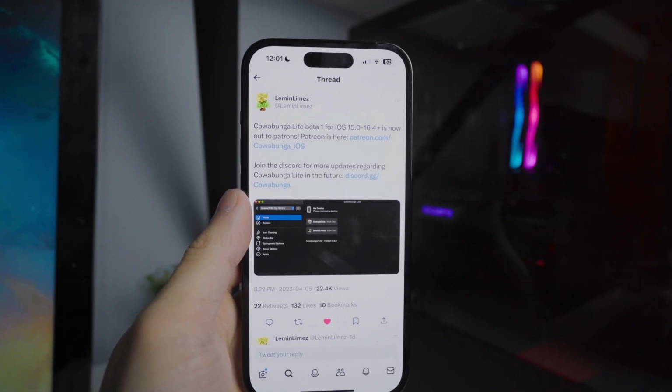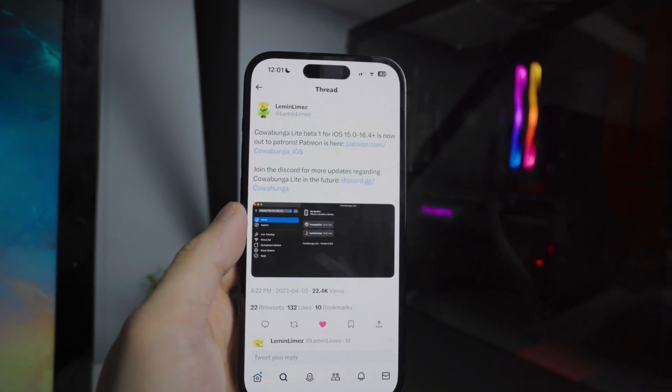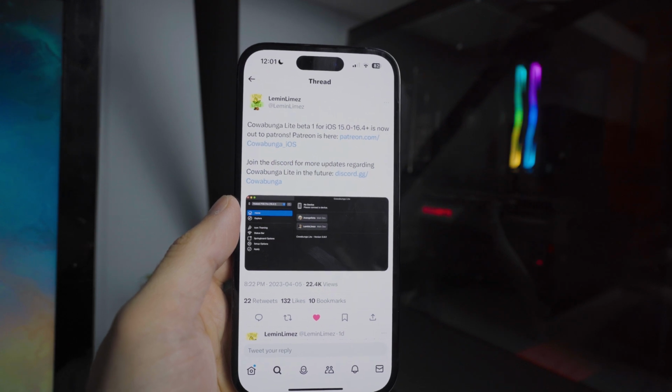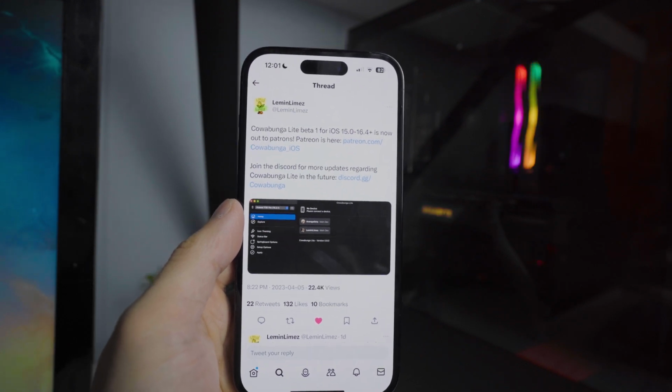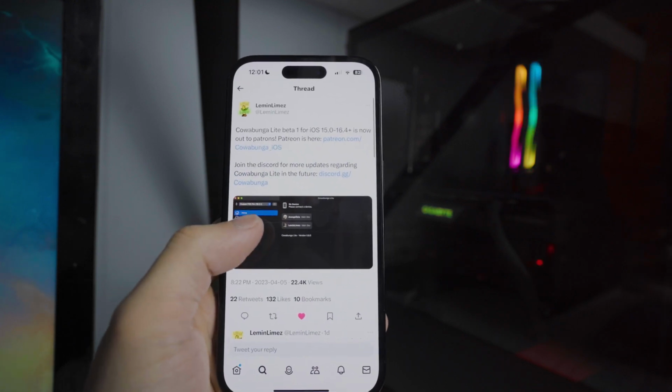So most likely, once everything is fully functional, probably just to test if there's any bugs or anything like that, it will be released to the public, which I do believe he mentioned earlier. Once everything is working fine, he will release it to the public for free.